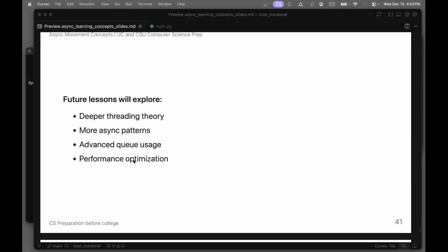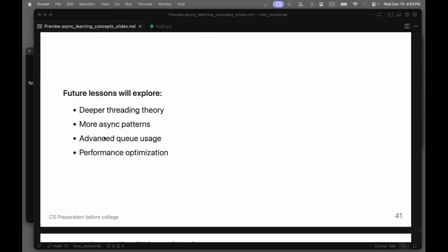In future lessons, we're going to dive deeper into the threading theory through repetition, learn more about async patterns, advanced queue usage, and performance optimization.